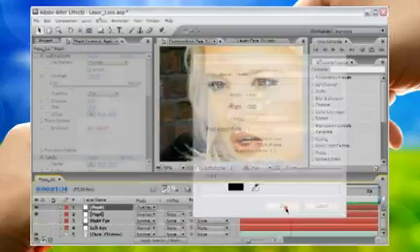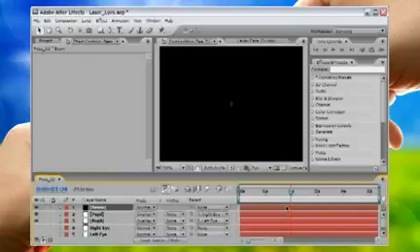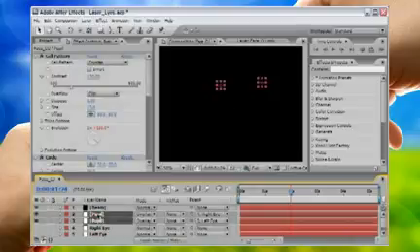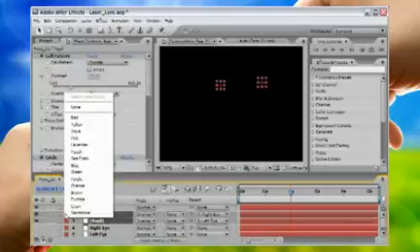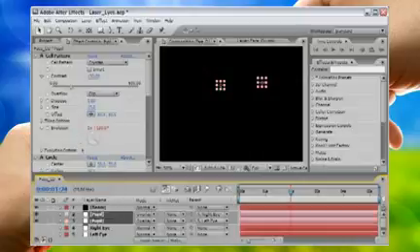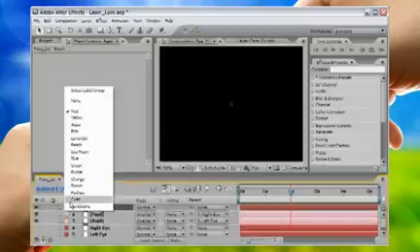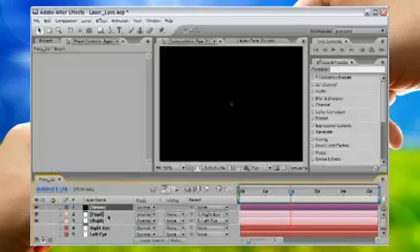Then choose OK. Before I continue, I want to change the label colors in my timeline, which allows me to identify my layers more easily. So I'll select the pupil layers and change the label color for them to pink. And for my beam layer, I'll choose a purple color. Nice.